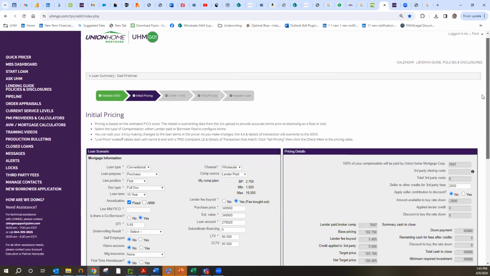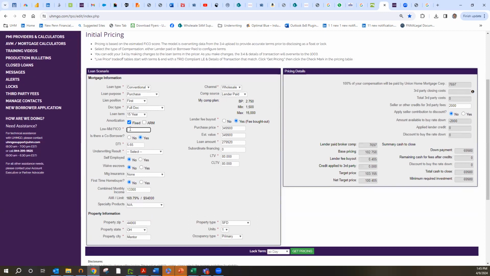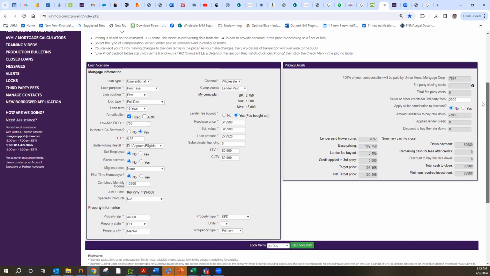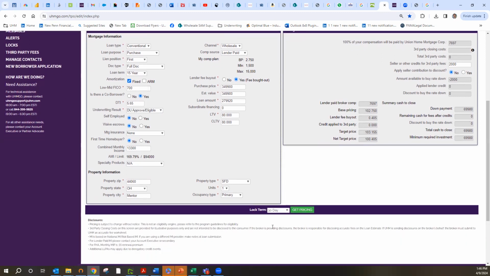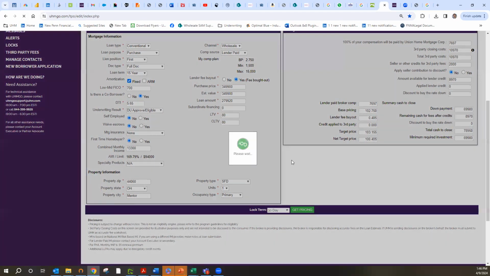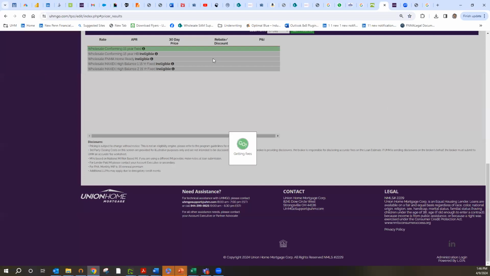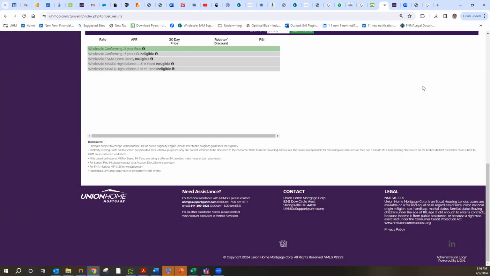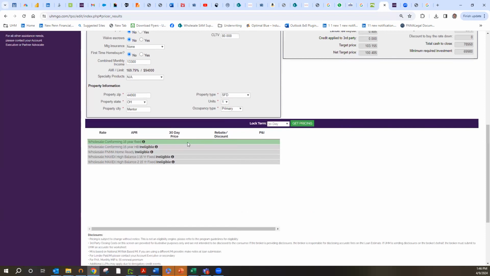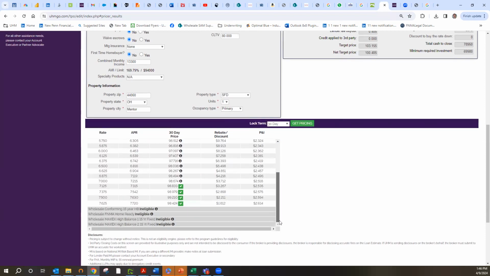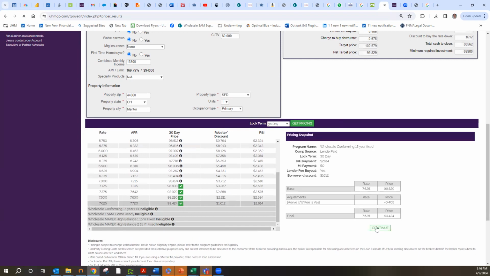This is just initial pricing to run AU. I'm going to put 700 for the FICO. I'm going to run the DU. I am in my test loan right now in Ohio, which is good. I will hit get pricing. If you had any error with the field, you would get an error message. I'm going to click on lower this for you. This opens up the prices. This is not real-time pricing. I'm going to go 7 5/8 and continue.